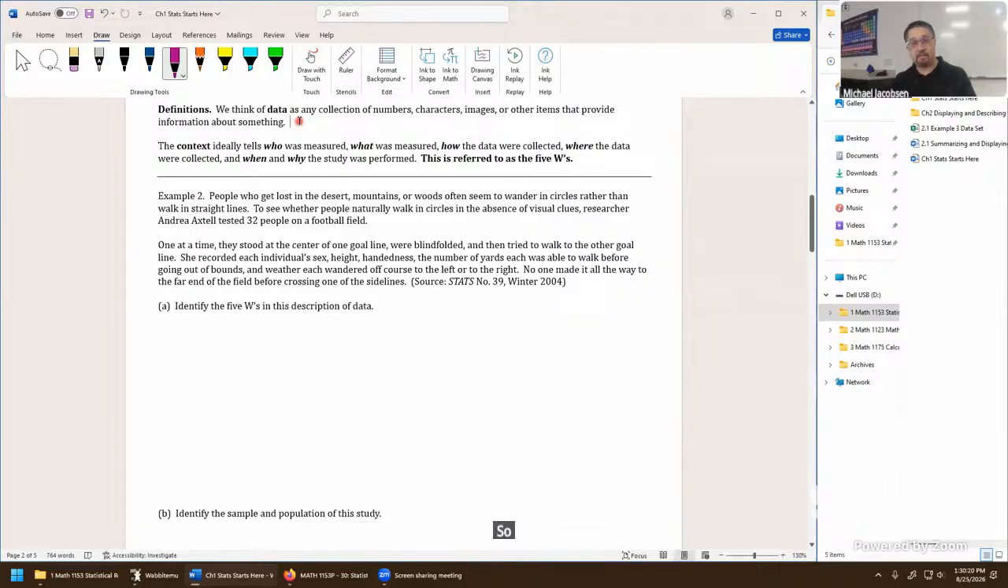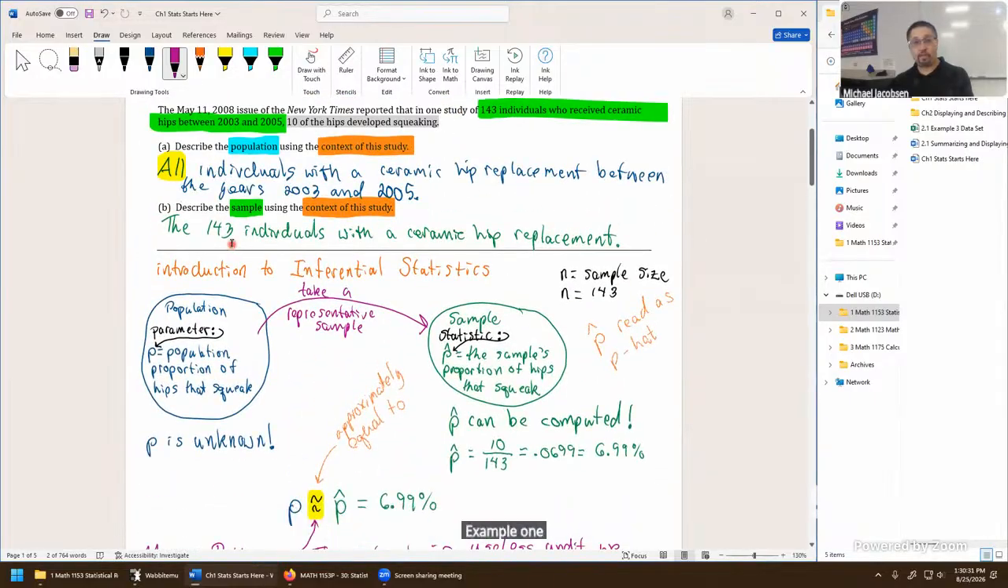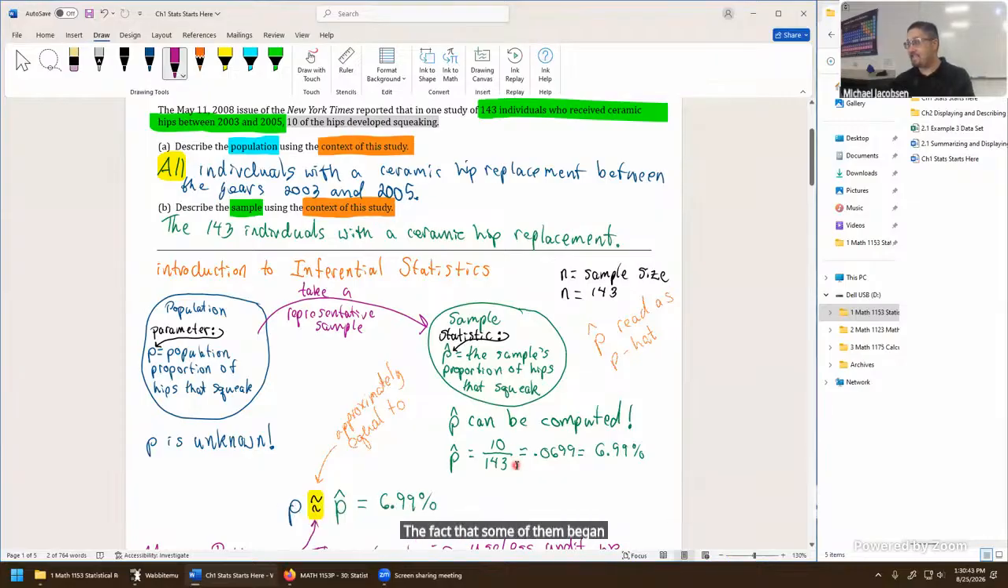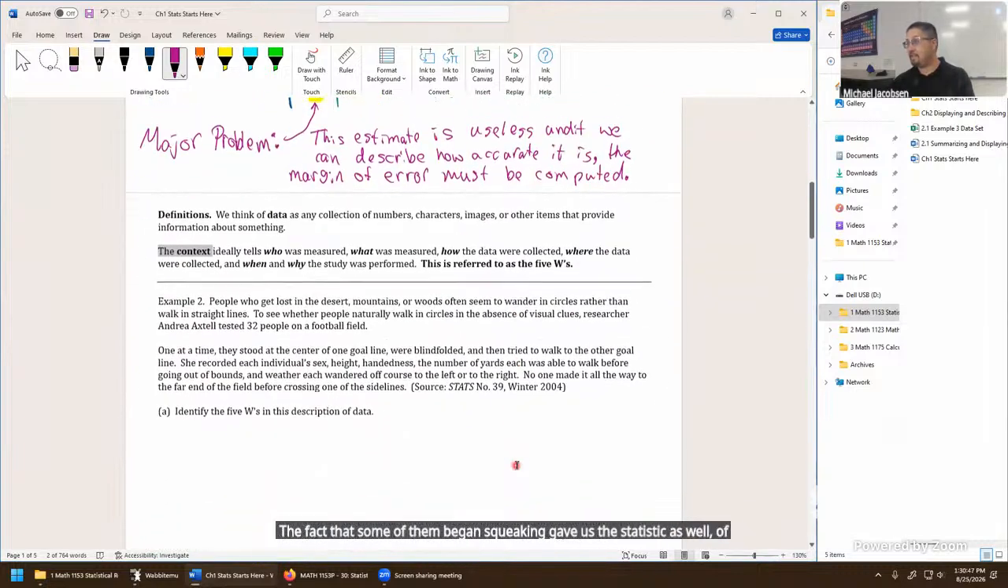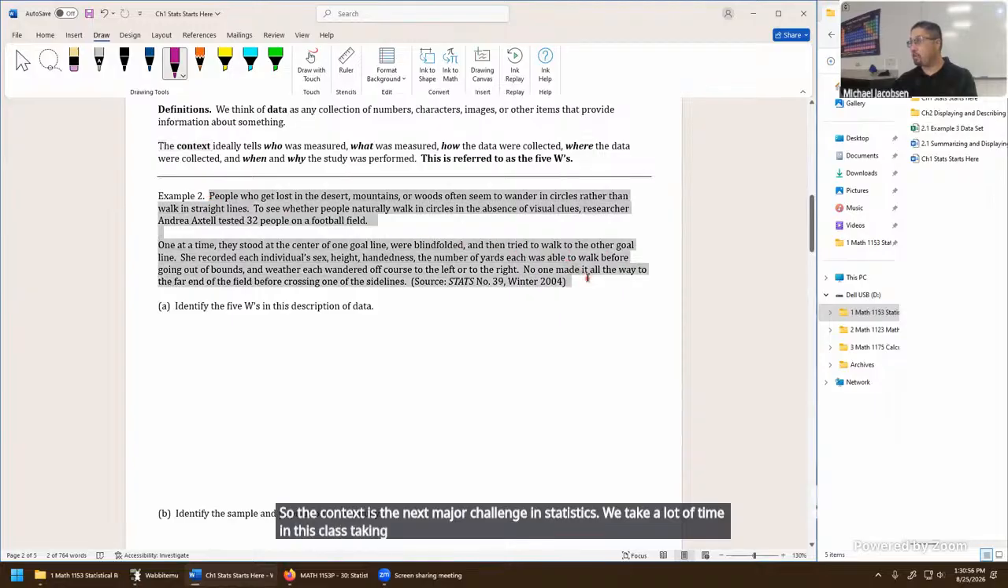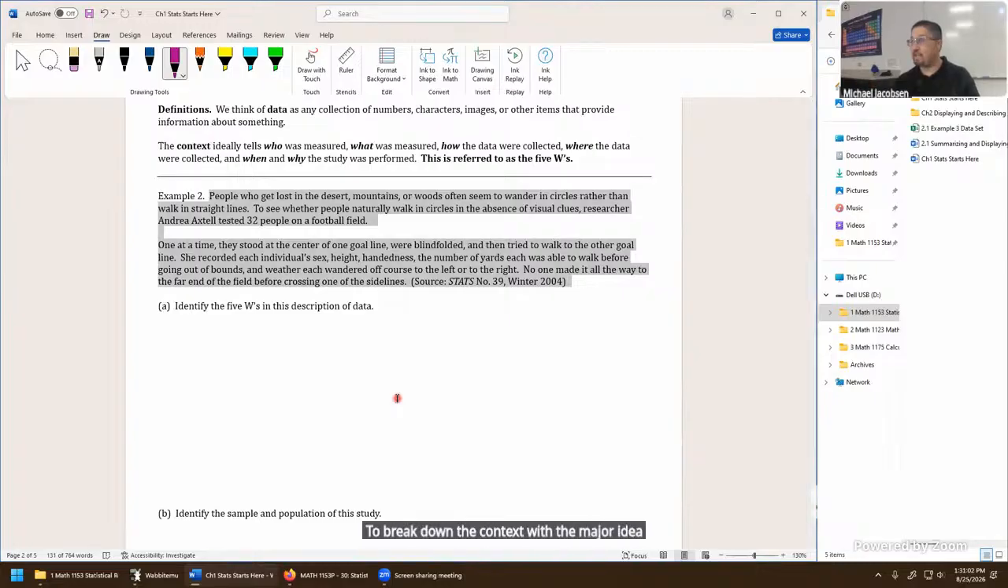So data itself doesn't have any meaning whatsoever unless you have the context. And that's the major struggle really on example one. Example one isn't about the number 143 or the number 10. It's about all of this context that we had to write down in words about people with ceramic hip replacements. The fact that some of them began squeaking gave us the statistic as well of about 7%. So the context is the next major challenge in statistics. We take a lot of time in this class taking problems like this and example one to break down the context with the major idea of trying to get population and sample.